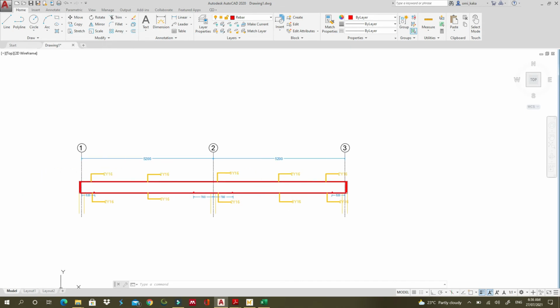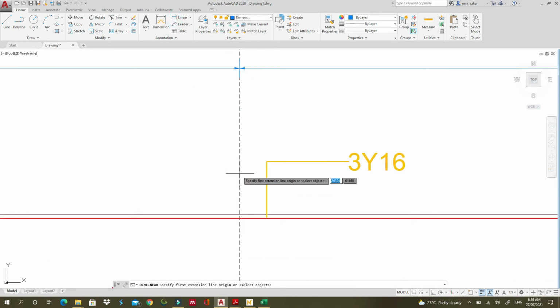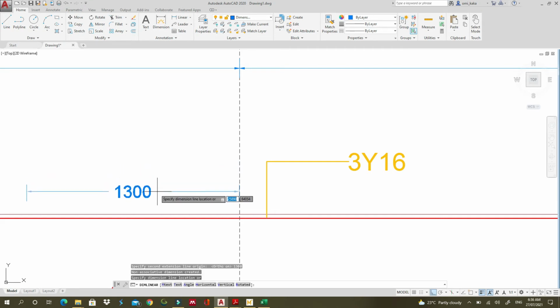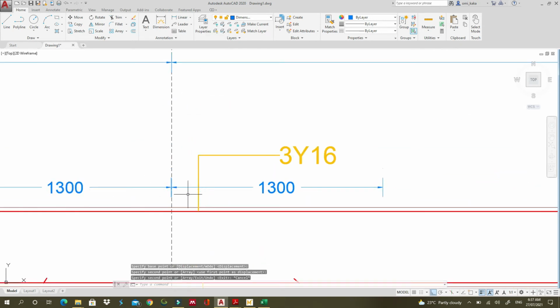There's no moment here, so we'll only do it on the mid span. So what I'll do, I'll take dimensions, and then I will take a linear from here, and then 0.25 times L, which is 5200. I'm getting 1300, so I'll get 1300, enter. Yes, so this is what we need, and we can also copy this, and then also do like that.